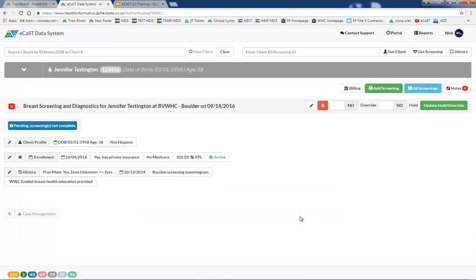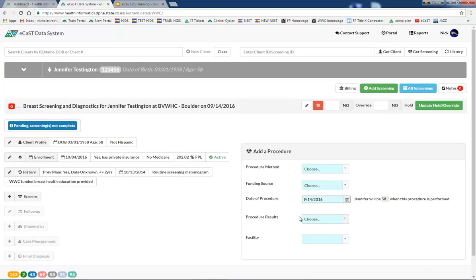So here it is, folks. This is what used to be the patient accordion in ECAS, where you would see the medical history, screenings you added, follow-up diagnostics, case management, and final diagnosis. And you see those things over here. You'll note that we have a breast screening listed up here for this individual. And you note we already have an error here. We haven't entered any screenings.